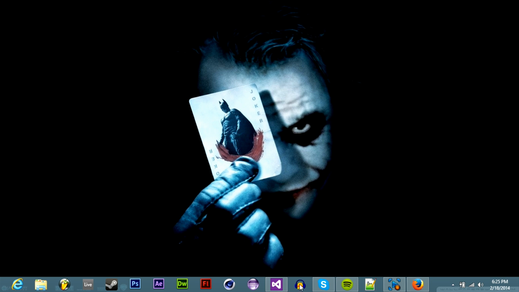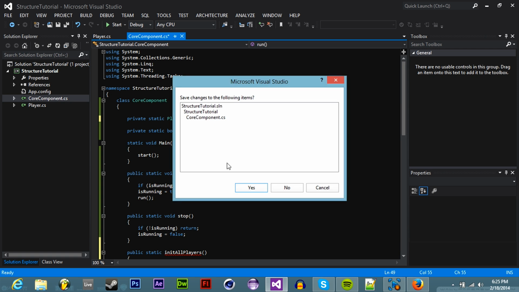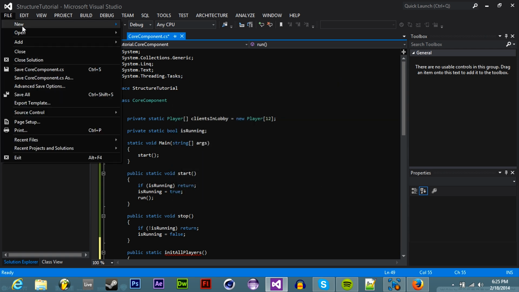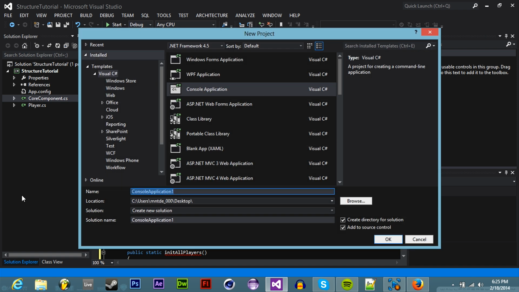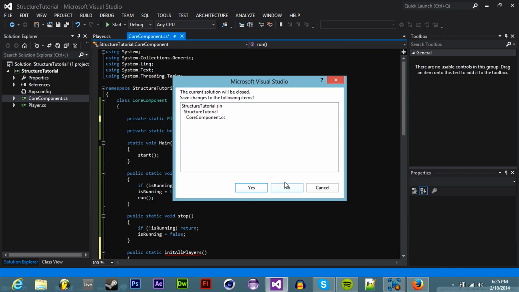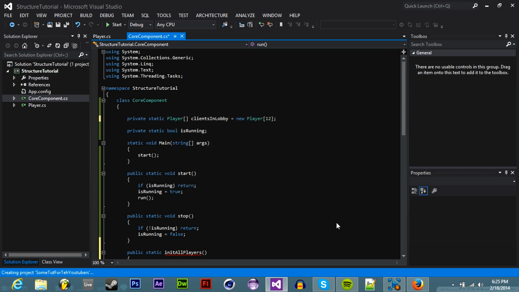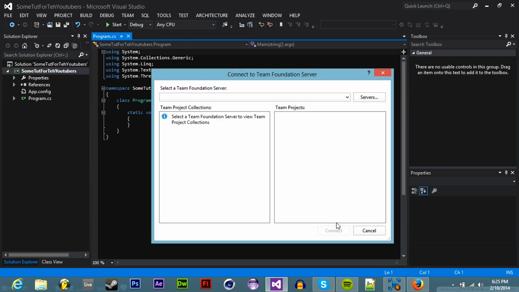So the first thing I'm going to do is open up Visual Studio, and I already have a project open, and I'm just going to make a new one. Okay, and I'm going to call this Some Tut for YouTubers. That's a cool project name. I'm going to be doing a C# console application, keeping it really simple. I'm not going to be using a GUI because that's totally unnecessary. Just saying.